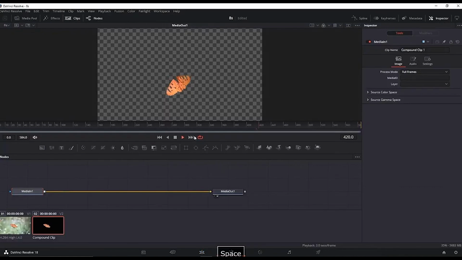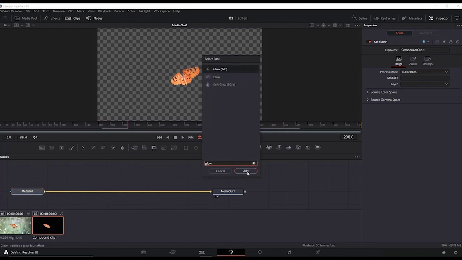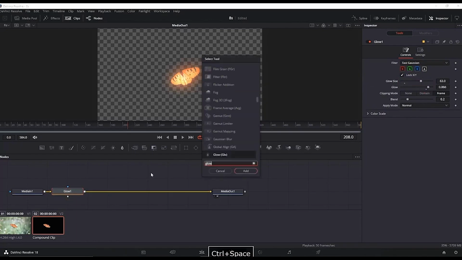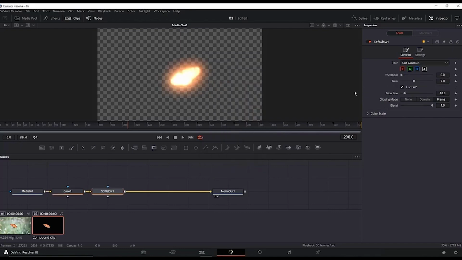You can preview it if you like. Then highlight the media in and then press Ctrl space to open the node menu. Then you can type glow and add it. Highlight the glow node, go to the inspector and adjust the glow and glow size of your liking. And highlight the glow and press Ctrl space again. This time you want to add the soft glow. Again, the settings is as you prefer.